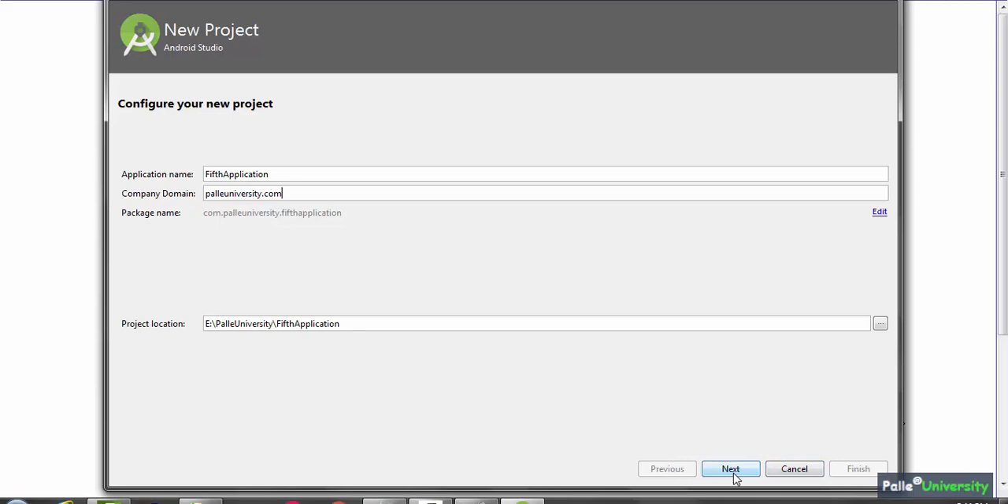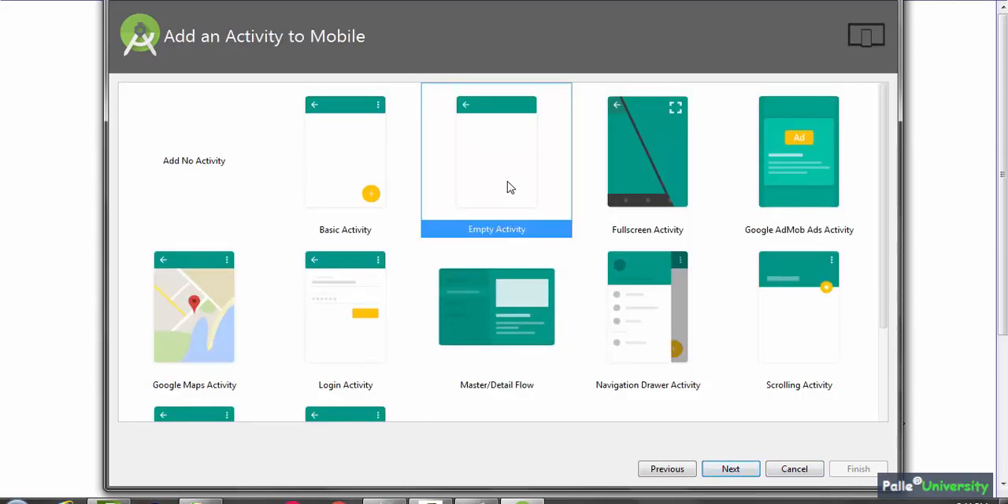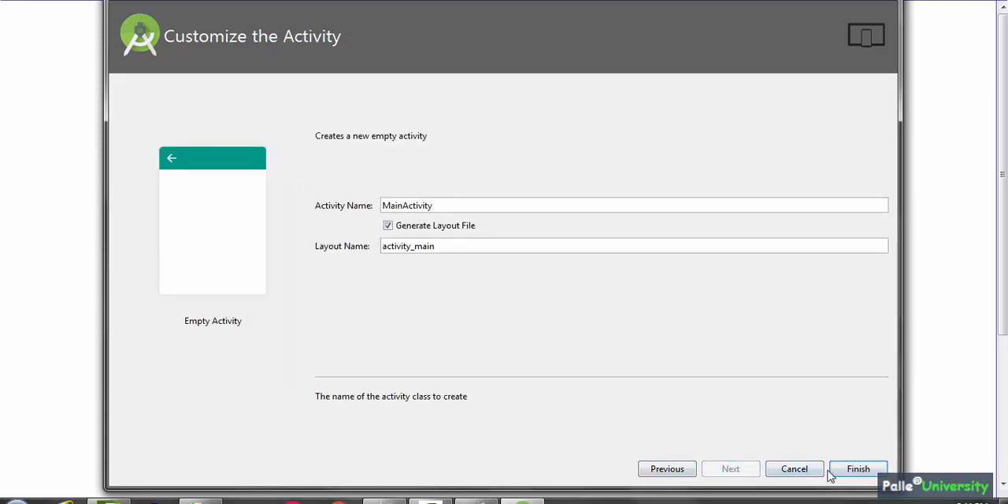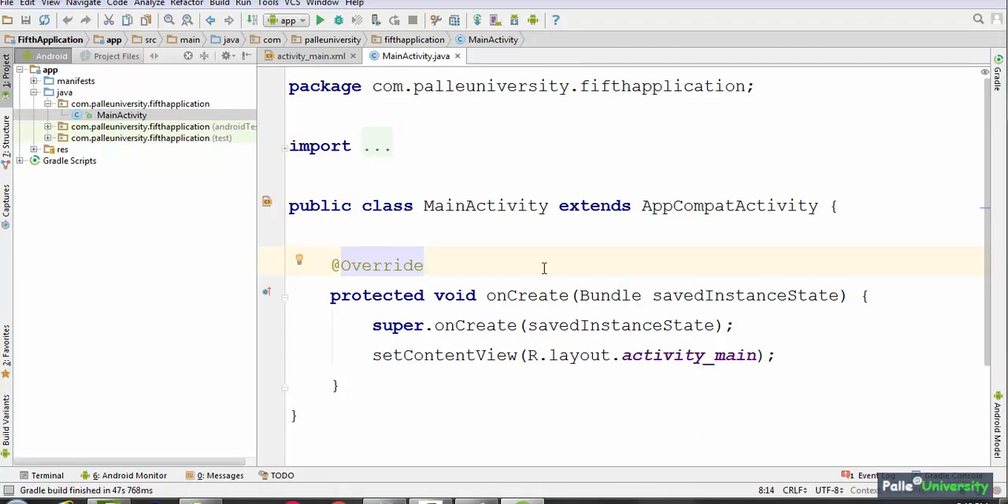Let me click next. Next, as of now, select empty activity, click next and click finish. Now let the Gradle finish its process. Now, since we are discussing changing an activity's screen design, we know that designing will be done in the XML file. So let me open the XML file now.